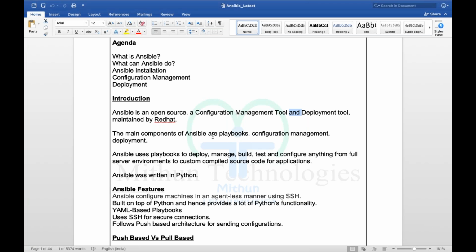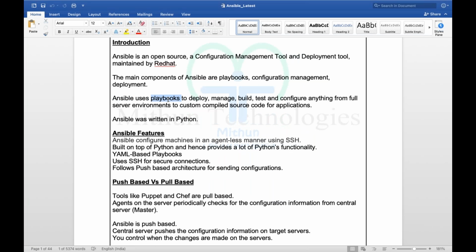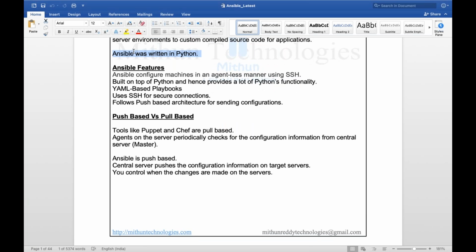The main components of Ansible are playbooks. We call these configuration scripts playbooks in Ansible. A playbook is nothing but a configuration script, what you want to do in those servers. Ansible uses playbooks to do the configurations in those servers. Ansible is written in the Python language, guys.